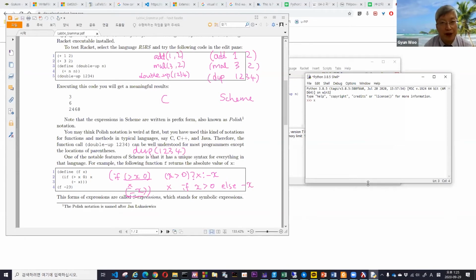So if you define x is minus 3, and you want the value of x if x is greater than 0, else minus x, then 3 should be returned. Okay, so this is much like a conditional expression in C.